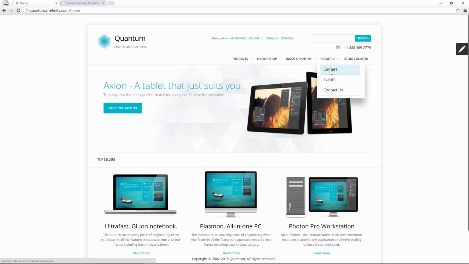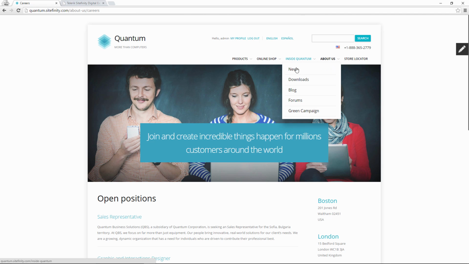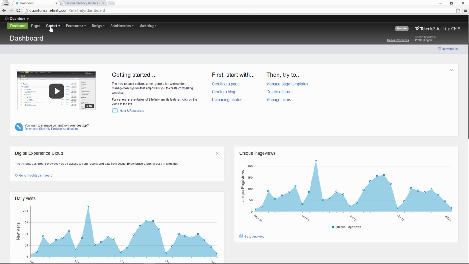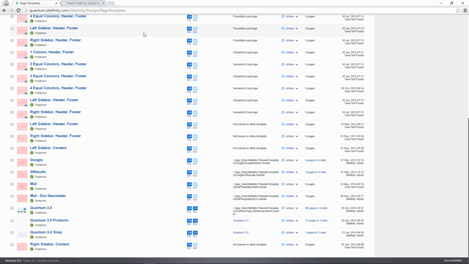And this phone number, by the way, I want to show you that this phone number is available across all the pages on the website. So we're looking at the career page, we can look at the news page. And in order to personalize the phone number, we have to go and personalize the template. So I'm going to go back in our admin area. I'm going to go to the design, page templates. And I'm going to find our template, which is the default template here, Quantum 3.0.